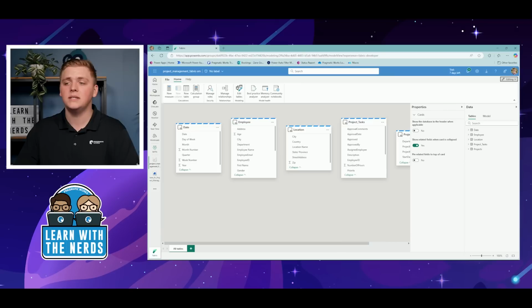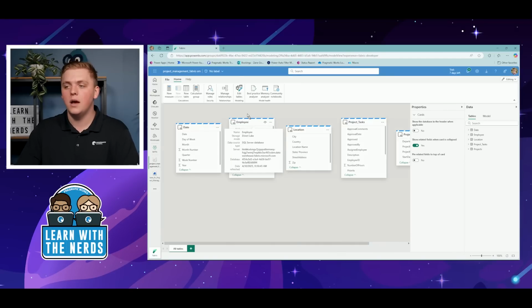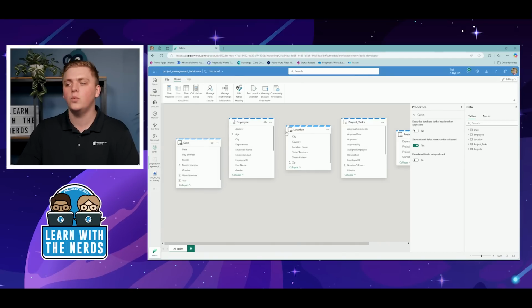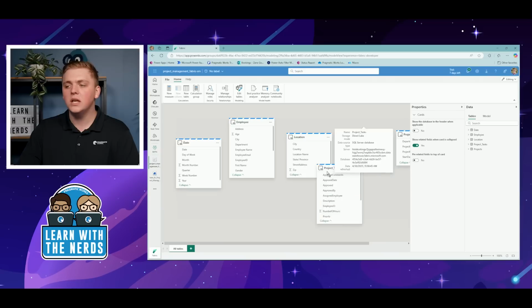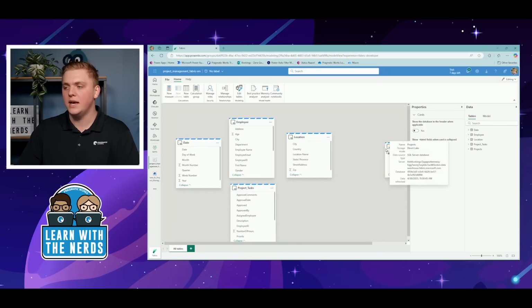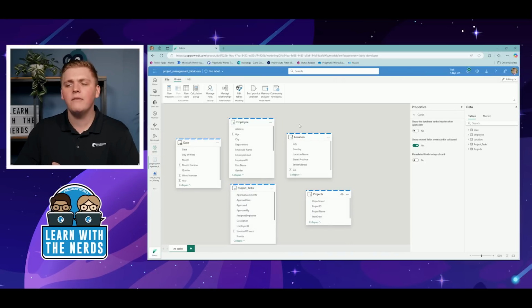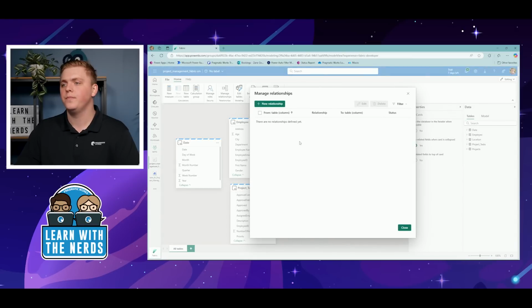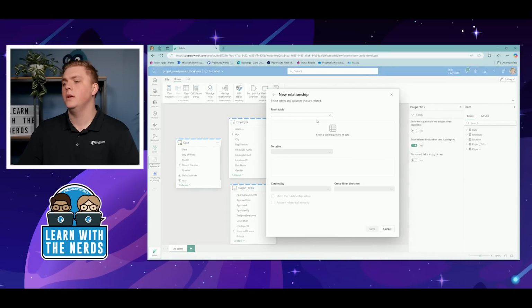And so with that being said, I'm going to start creating some relationships the same exact way that we did just a little while ago in a previous session. So here I have every single one of my tables, and I'm going to select Manage Relationships. And I'm going to select to create a new relationship.